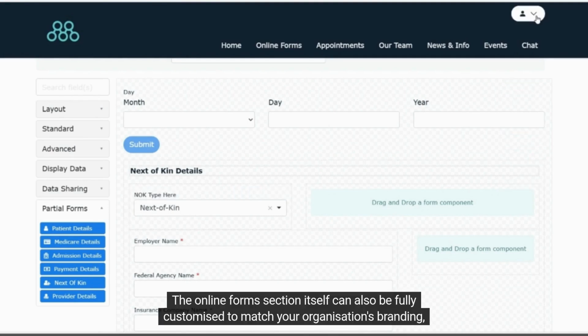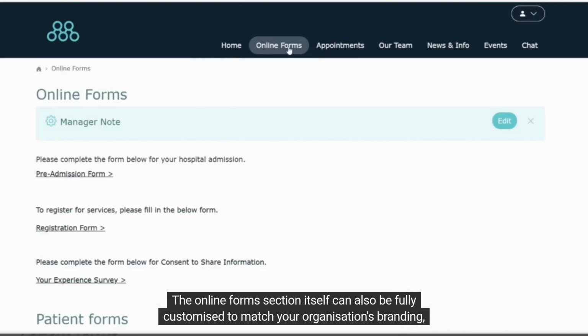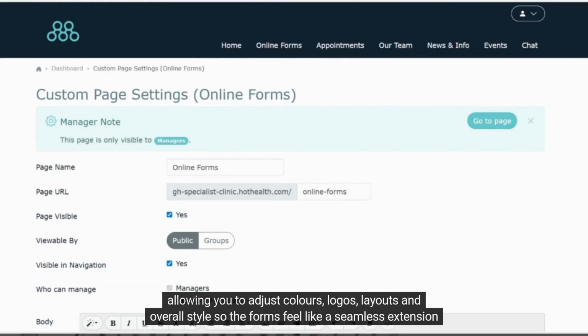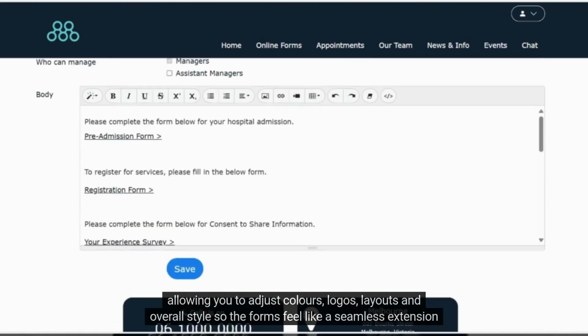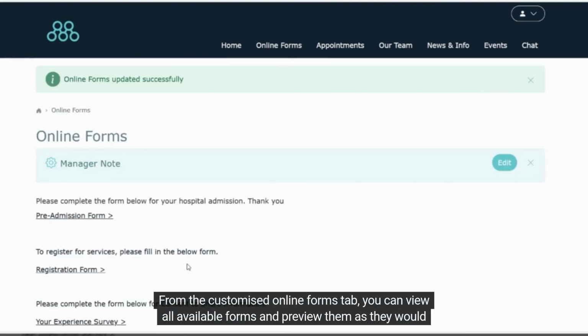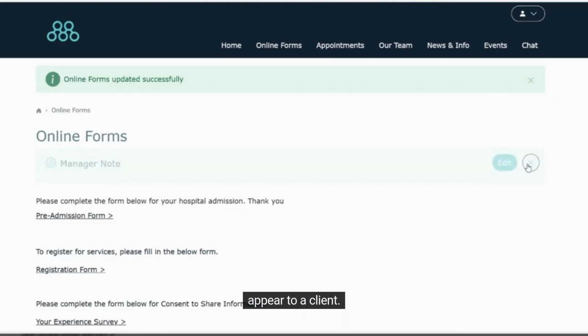The online forms section itself can also be fully customized to match your organization's branding, allowing you to adjust colors, logos, layouts, and overall style so the forms feel like a seamless extension of your digital front door. From the Customized Online Forms tab, you can view all available forms and preview them as they would appear to a client.